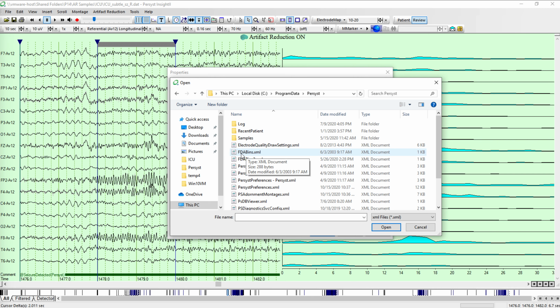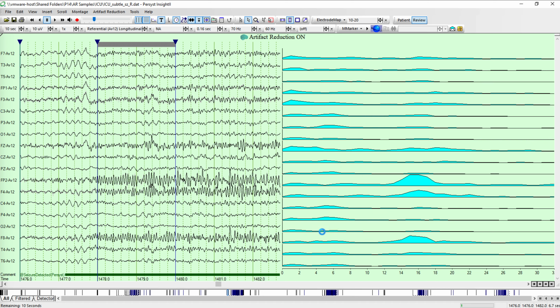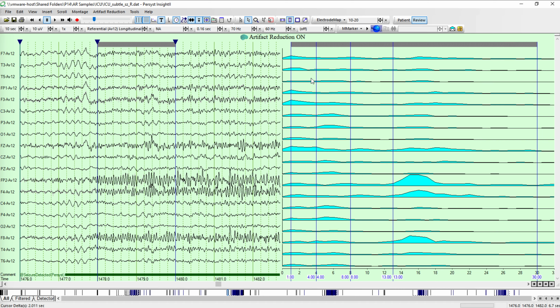So FDA, frequency domain analysis, FDA bins.xml. Let's see what happens when we open that up. The bins are already there. So let's click OK, and then we'll see a bunch of lines show up on this. There's our delta, theta, alpha, beta ranges, and there are frequencies plotted along the bottom.